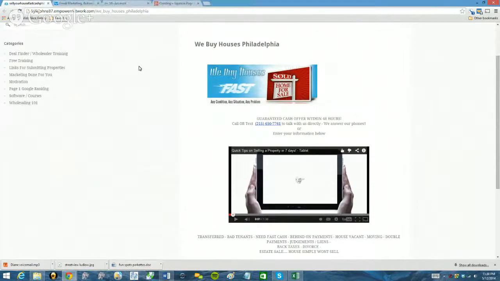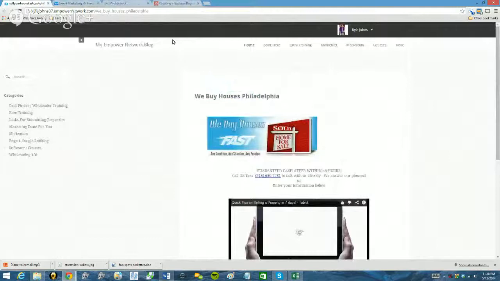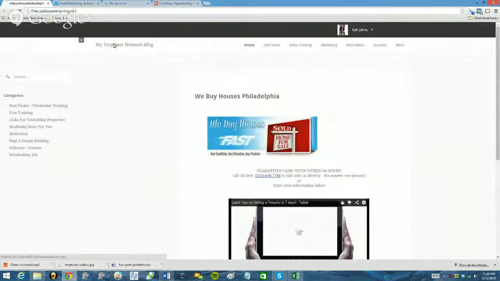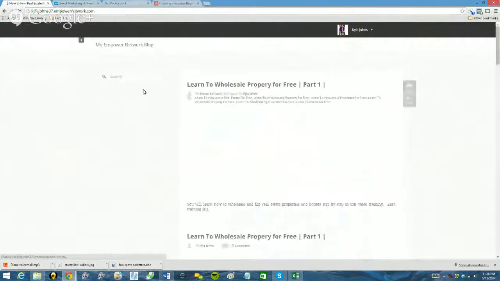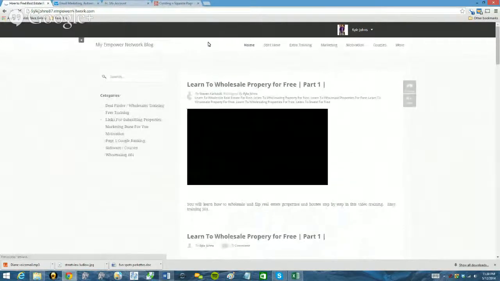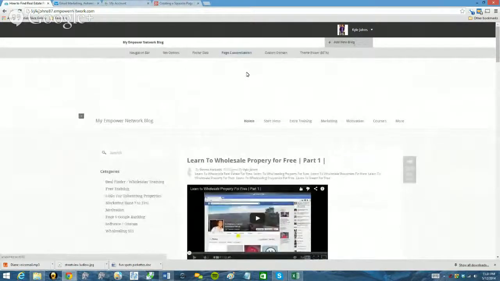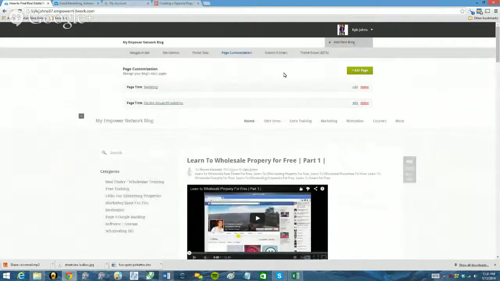All right. So let's see. This is the home screen here. Once you're logged in and you're editing your blog, you're going to click the little plus sign at the top left-hand corner. Go over to page customization, and you're going to add a page.